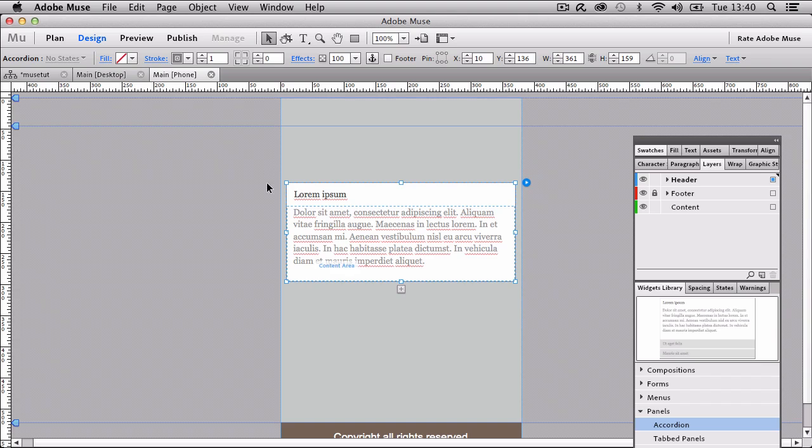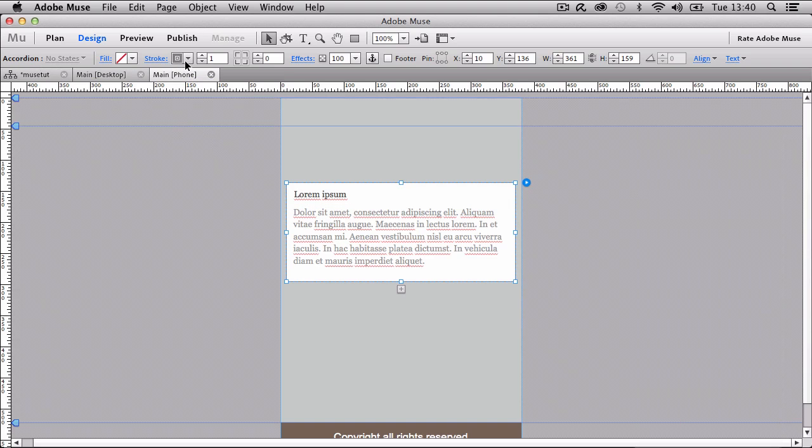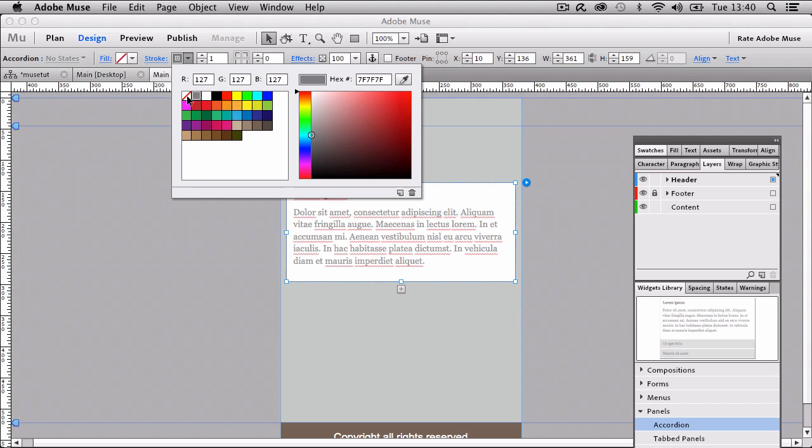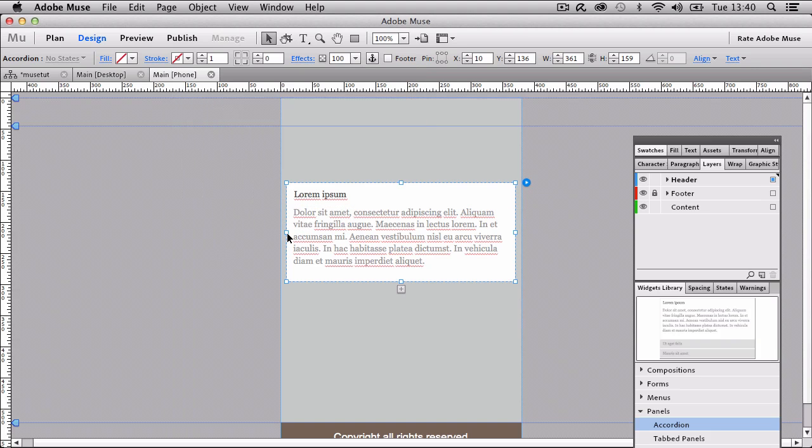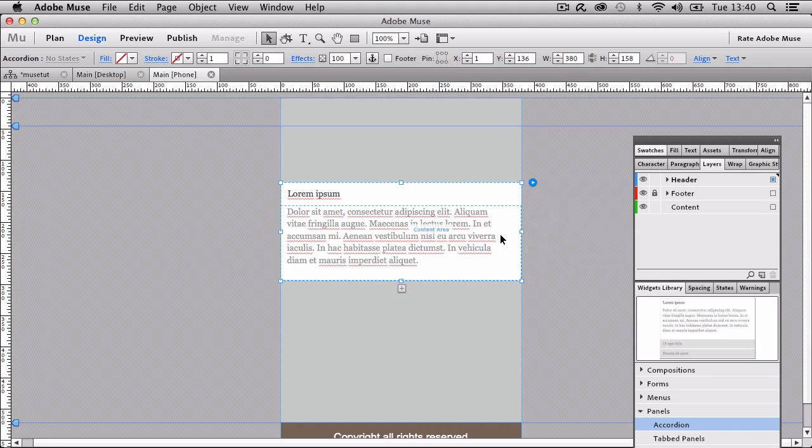First of all, I'm actually selecting on the accordion itself, and I want to set the stroke to none. And the accordion is stretchable. So if I was to push the accordion all the way over to the left edge and all the way over to the right edge, the accordion would stretch accordingly. Now there is a problem with this, but I'll show you later on.